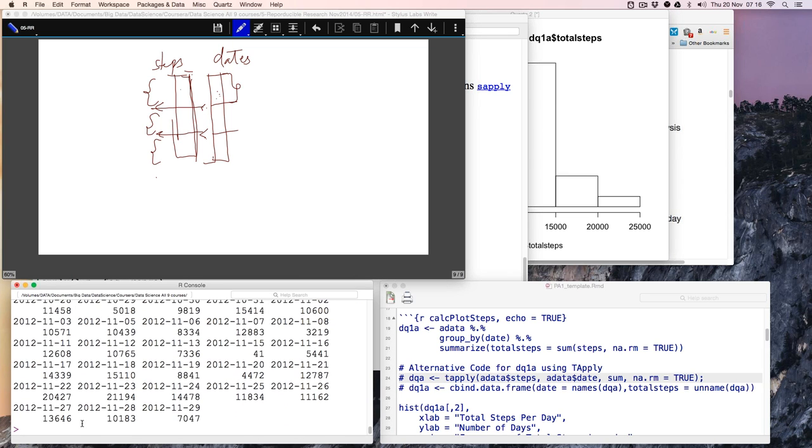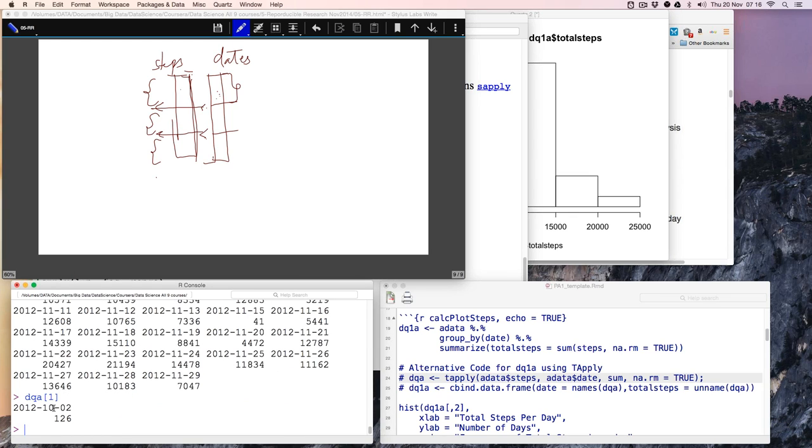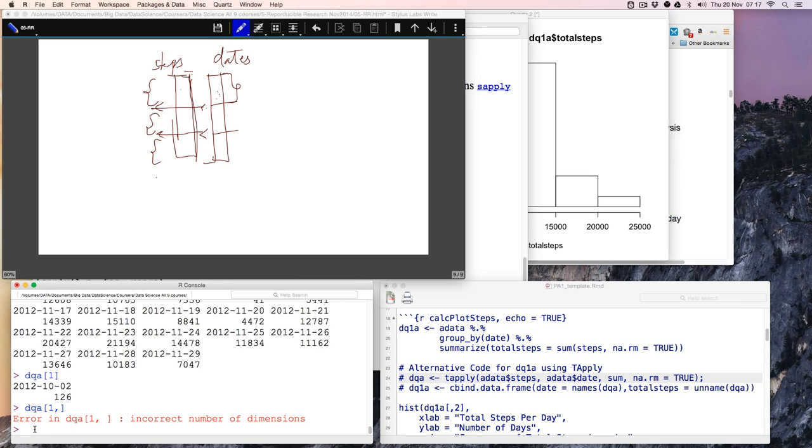Say, for example, if I was to say dqa 1, all right, dqa 1 is the value 126. All right, it is not two dimensions. There is only a single dimension here. That is what is interesting to understand here. So if I say dqa 1 comma this, I'll get an error because it says incorrect number of dimensions. So there is only one dimension.